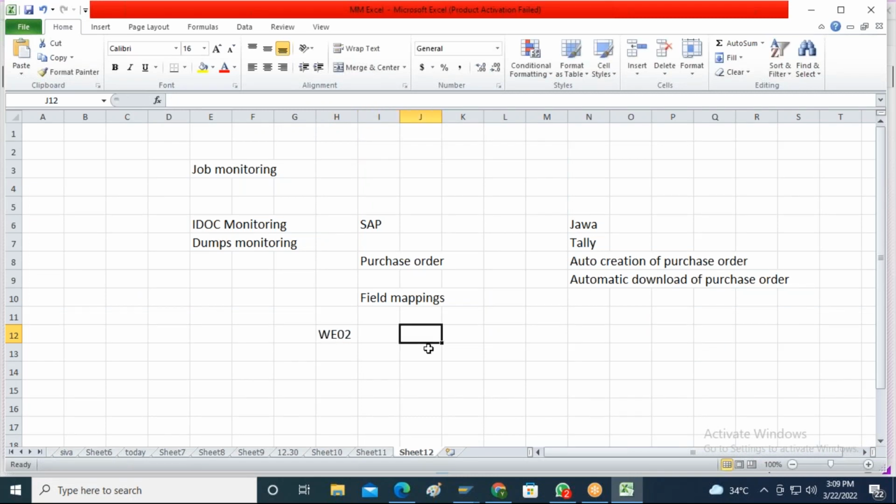In interviews, people will ask what the IDOC statuses are. Then you need to say IDOC has multiple statuses. One is status number 51, nothing but a failed IDOC. And IDOC status 53 is a successfully processed IDOC.